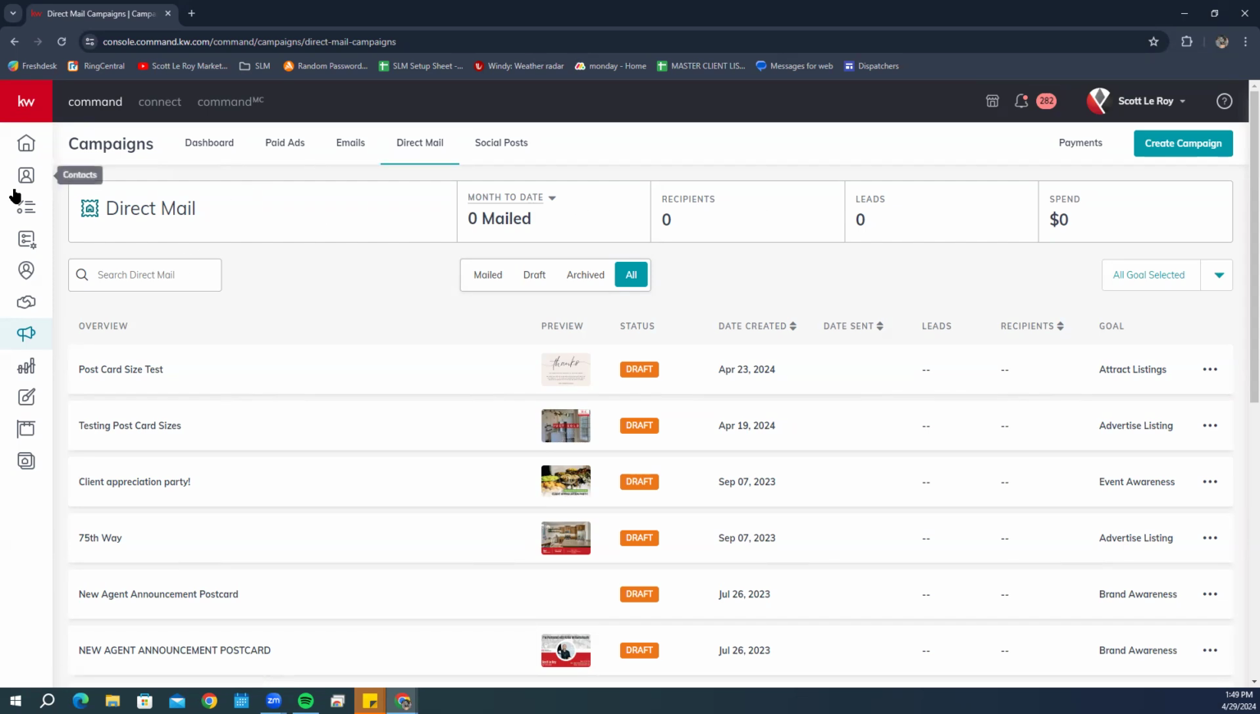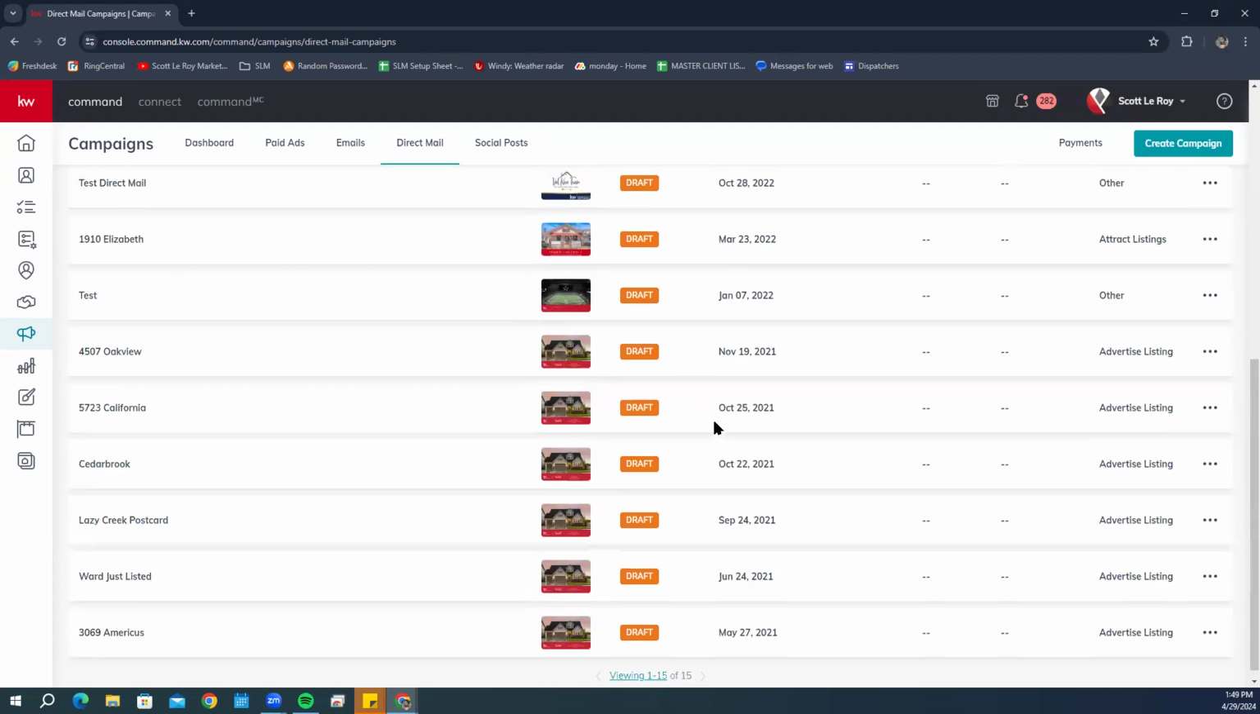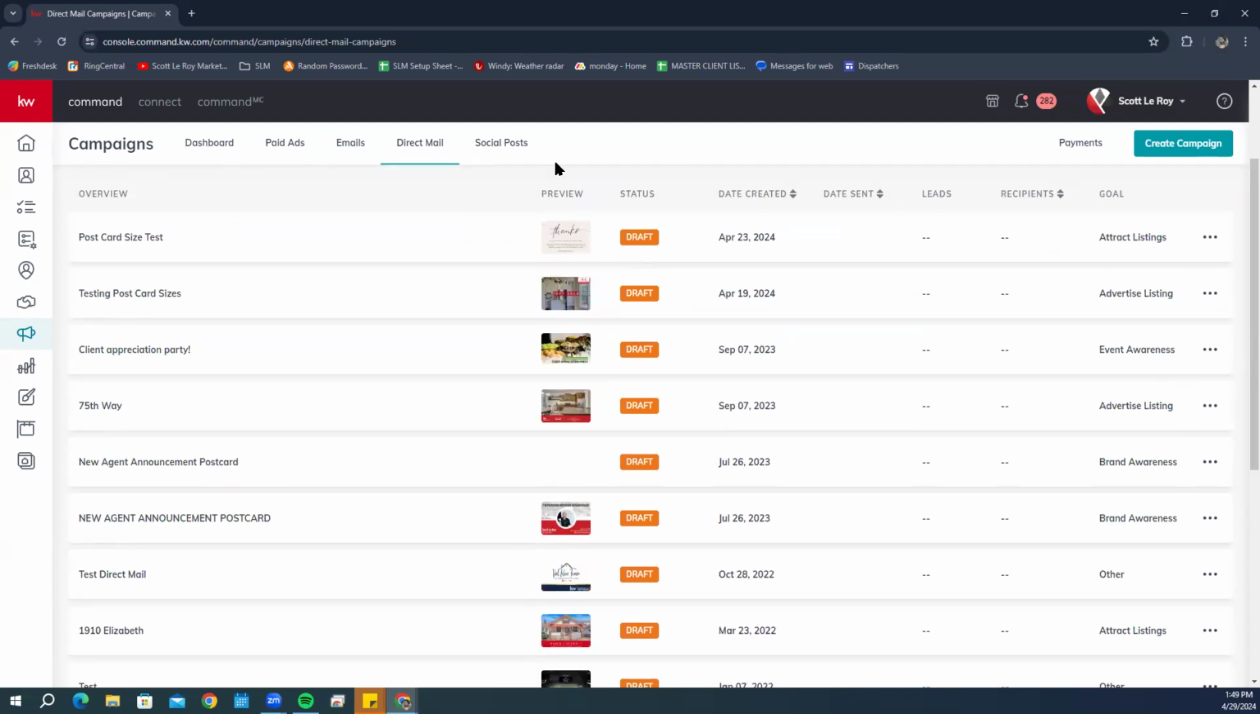Again, you do have your little overview of how many were mailed out, recipients, how many leads came in from it, and how much you spent. And then you just have a little overview of them down here as well.